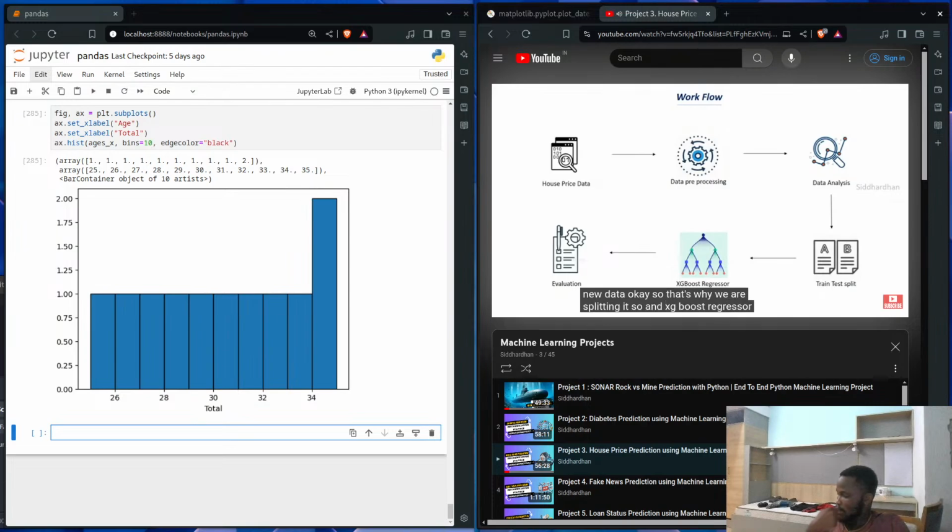XGBoost regressor is a decision tree kind of algorithm, and it is very useful for regression cases. There is also an XGBoost classifier and an XGBoost regressor. As our problem statement is a regression where we need to predict a continuous or numerical value, which is the price, we use a regressor model. So this is the workflow we will be following.